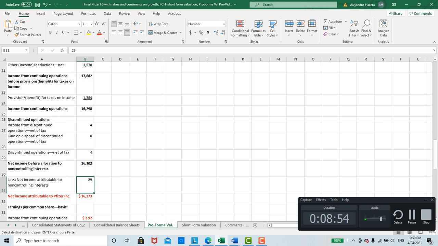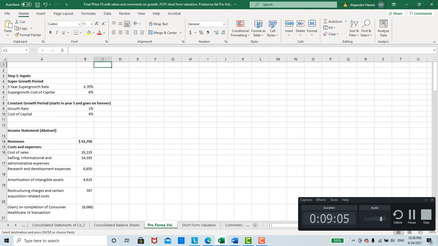Just take 29 over 16,302. Okay, so the net income number we're going to be working with is that number right there. So do the following. Once you've got the income statement done, put dollars here. Just put a dollar sign there.